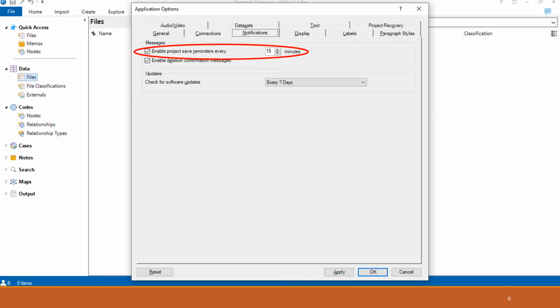Here we are. I circled the relevant bit in red, and you can see that you can either switch off the reminder completely or you can change how often it appears. And once you have found your preferred option, you can click on Apply and OK.